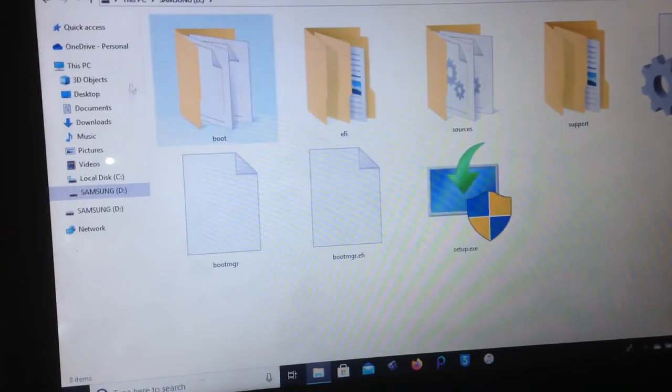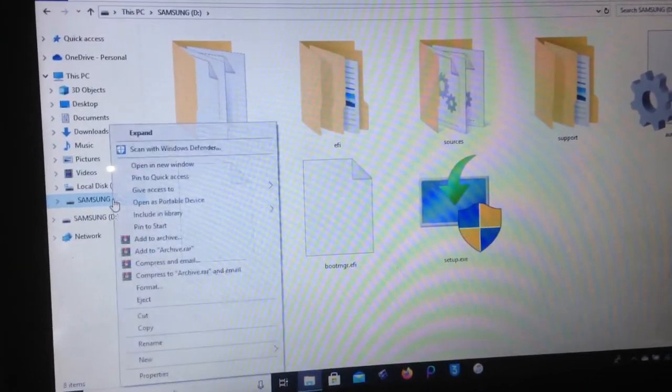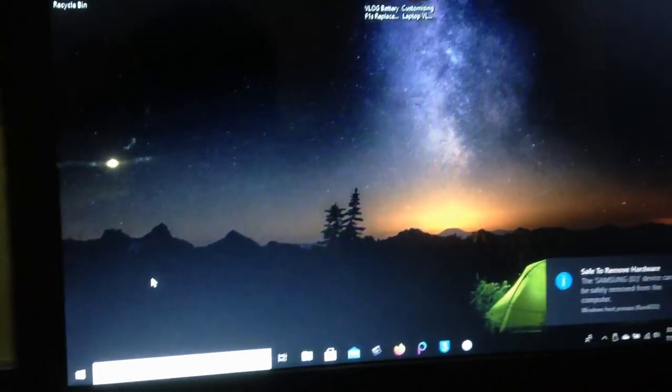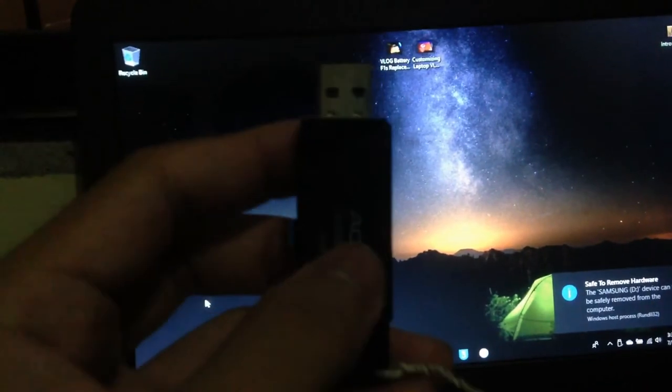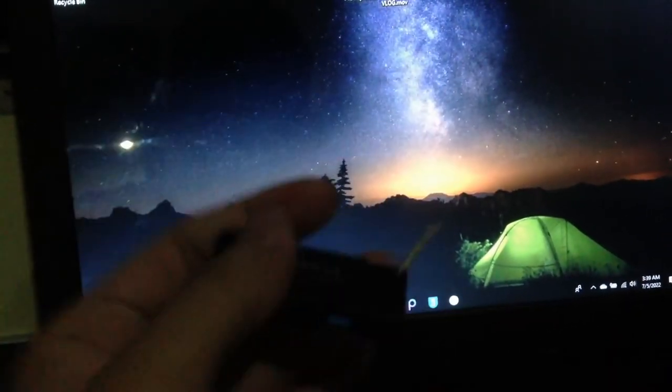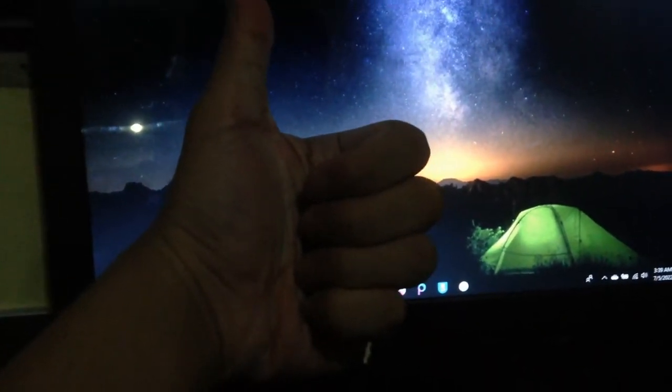So anyways, eject your USB just like that. Just press eject to avoid any corruption in your device, and unplug it from the USB port just like that, and your USB OTG is now completely ready. I'll continue this vlog tomorrow, the day after.